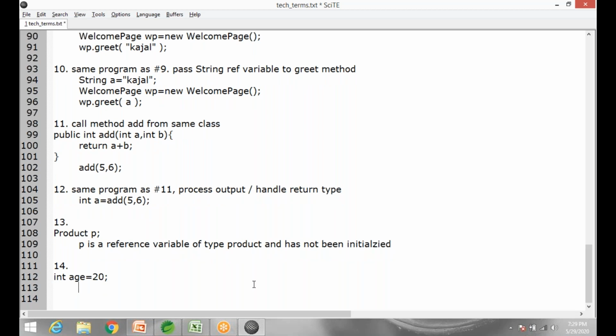Now, you wouldn't say reference variable because int is not a reference variable, it's a primitive type, right? So you can say age is a variable. You can just say variable. To be more precise, you say reference variable only if it is not primitive. Here you can say it is a variable or a primitive variable, even that is fine. Age is a primitive variable of type int, then it has been initialized with value 20.